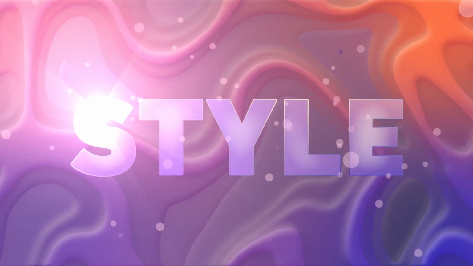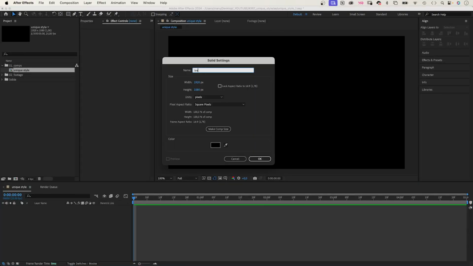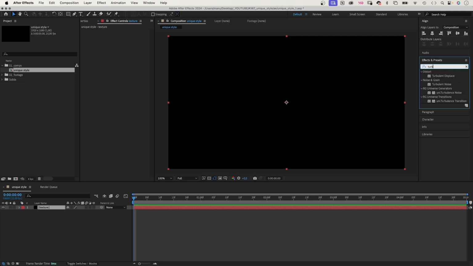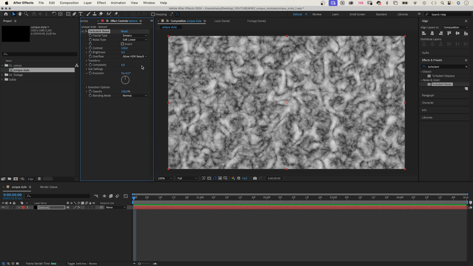First, let's take care of the background. The base is a texture we then use as Luma track matte. Therefore, we add a new solid and name it texture. To create the texture, we use turbulent noise. If you want to create a loop, use fractal noise instead. Let's add it and change the fractal type to smeary, the noise type to soft linear.